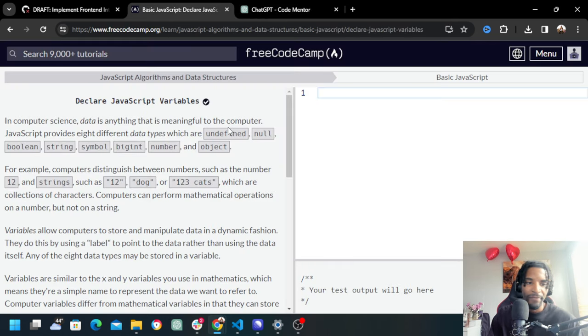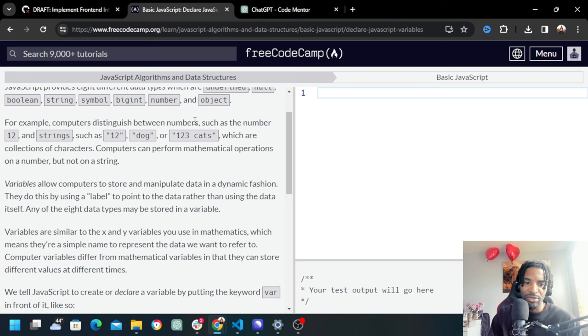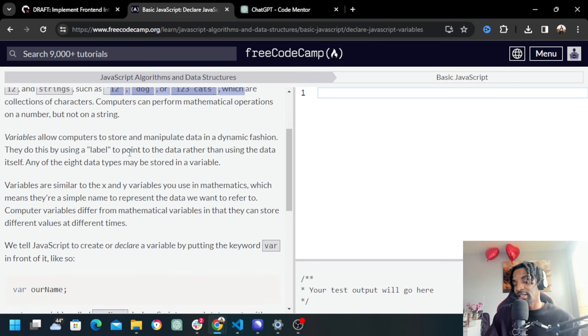Big int, big number. For example, computers distinguish between numbers such as the number 12 and strings such as "see", when you put quotations, it's a string now. Or "dog", or "1, 2, 3 cats", which are collections of characters. All of these are strings. Once you put your quotes, it's a string, which means a sentence, right? Computers can perform mathematical operations on a number, but not on a string. Once you put your quotes, it's letters to the computer now, and it's not going to be able to mathematically calculate.